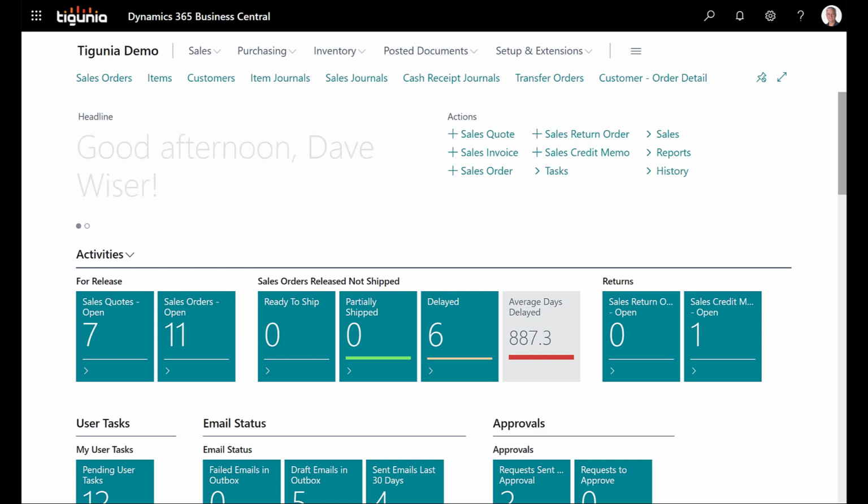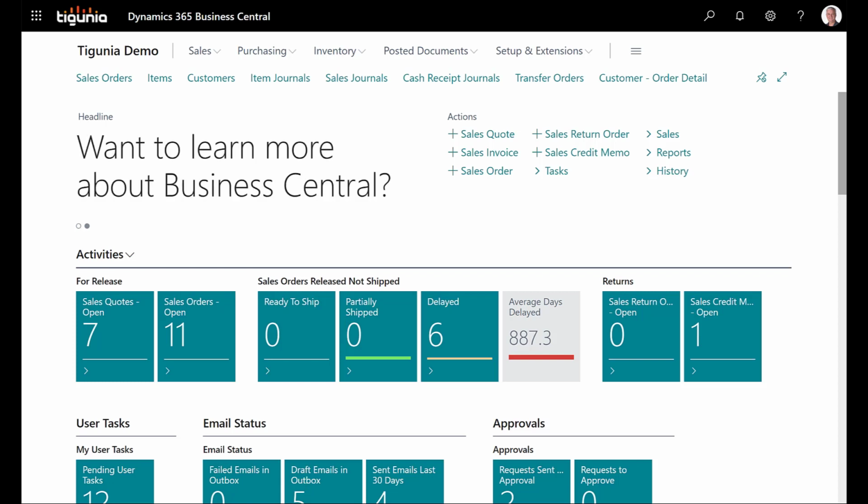Today we're going to be talking about using the deferral functionality within Business Central to spread any expenses that you may have over multiple periods within Business Central. There's a lot more functionality within the deferrals, but we'll just focus on spreading expenses for right now.